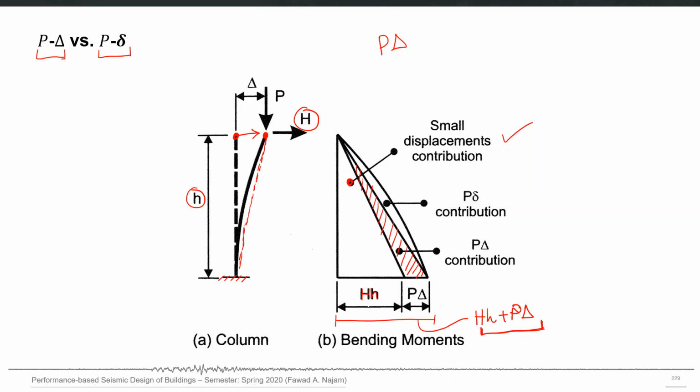So this linear line tells us that what we are essentially considering, the distribution of moment along the height of this column, is also linear. So this shaded area is the additional second order moments coming from the P-delta analysis. But we also know that the actual deflection of the structure will not be this simple linear line.